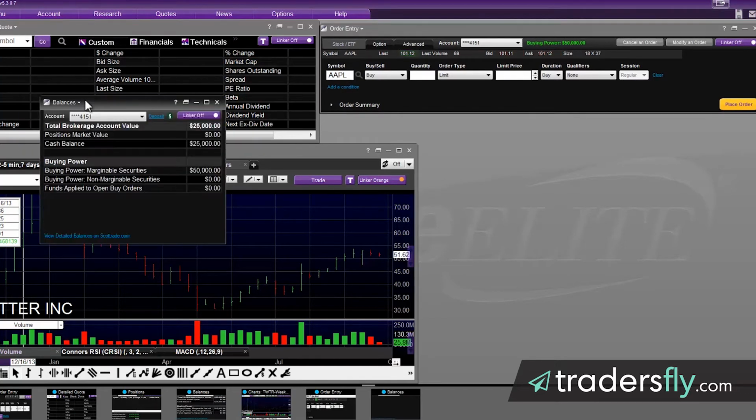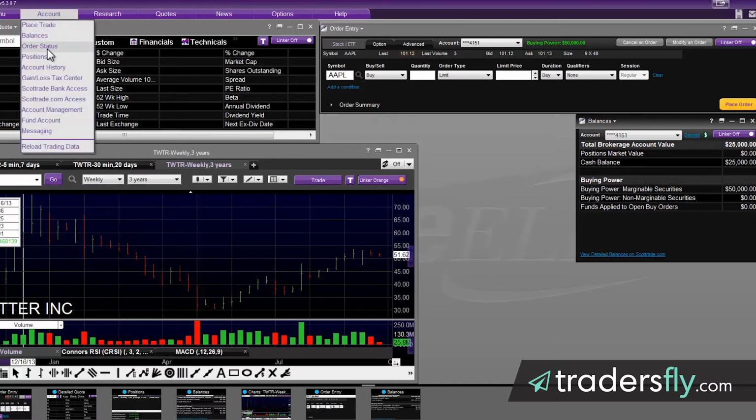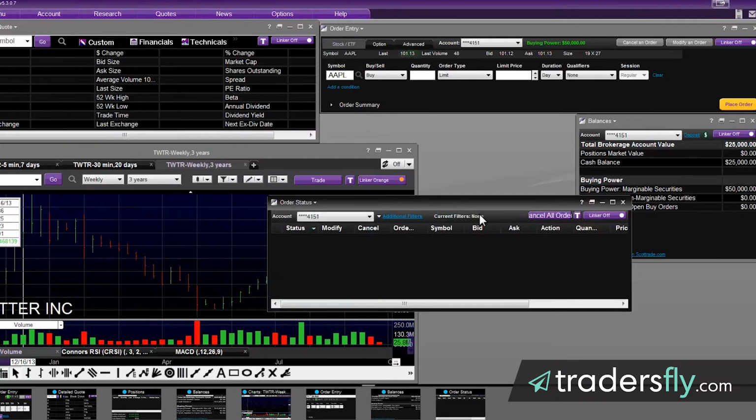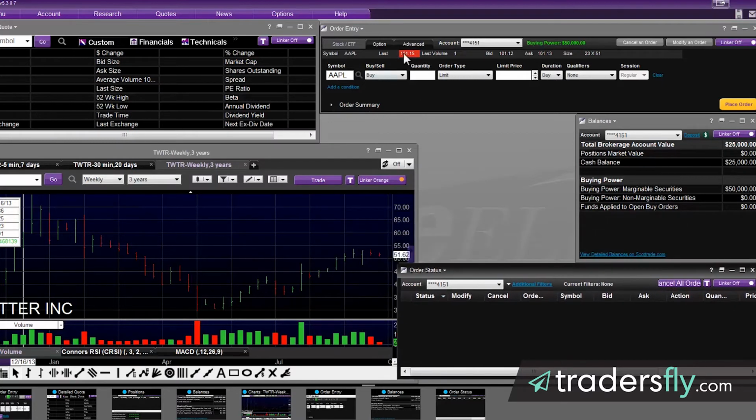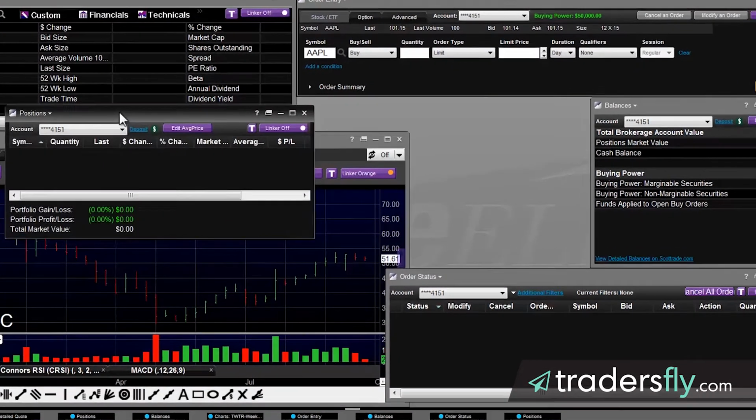If you want to look at your balances, you can see that there. And of course, since we only put in the 25,000, that's what we have. You can see your order status. These are pending orders that we place from the order entry, but we don't have any orders going right now. But that's what that looks like, and in here you can usually cancel the orders. Same thing with positions here.